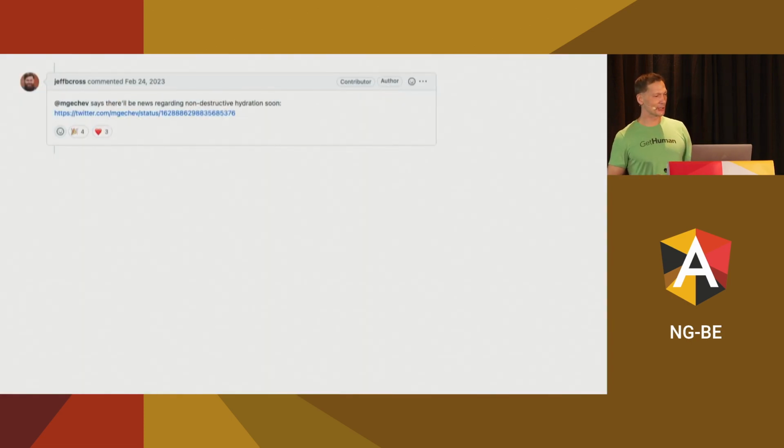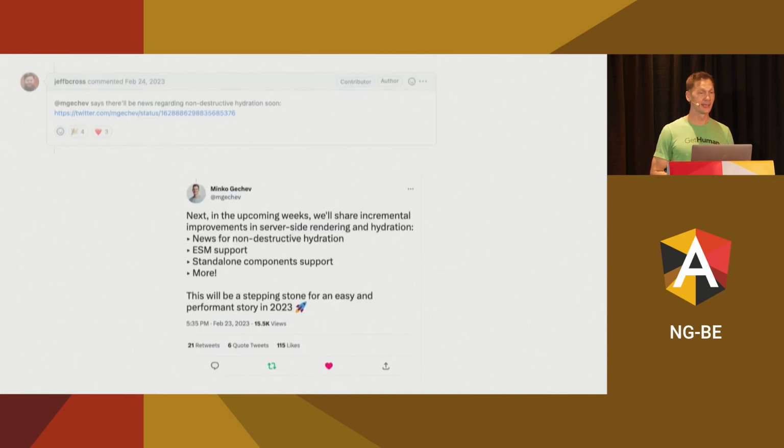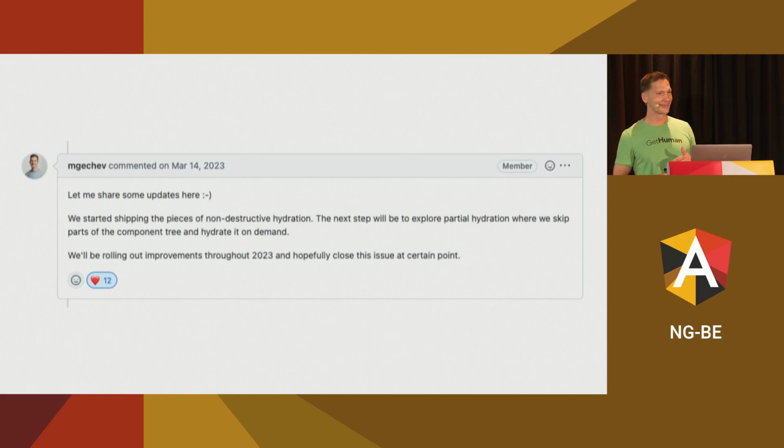because just a couple weeks ago, Jeff Cross posted an update to the feature request with a tweet from Minko saying that the Angular team is working on non-destructive hydration for Angular. And Minko actually even updated it. Yes, you can clap. Just last week, updating the feature request that they're in fact already shipping parts of hydration into Angular Core. It's not something that you can try out yet, but I've been part of the group that's been testing it out, and it is real.